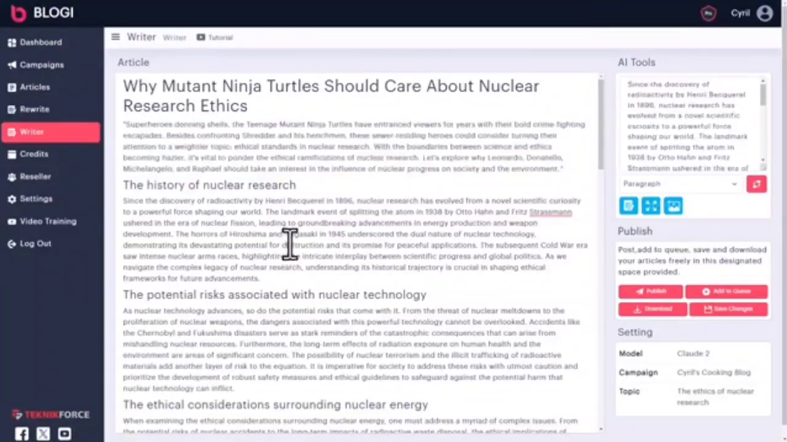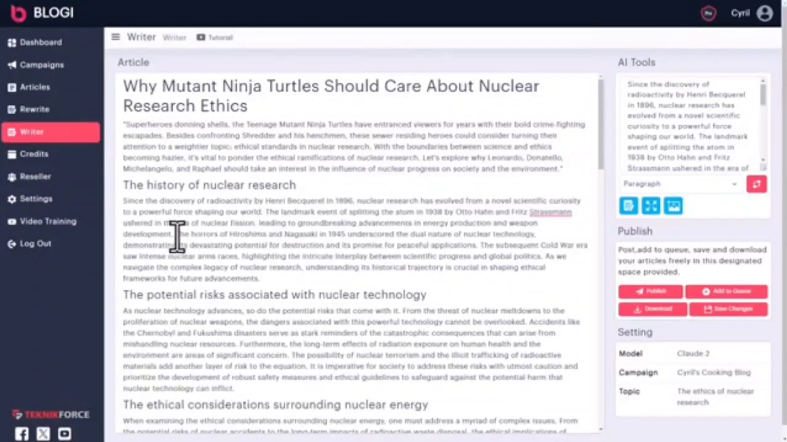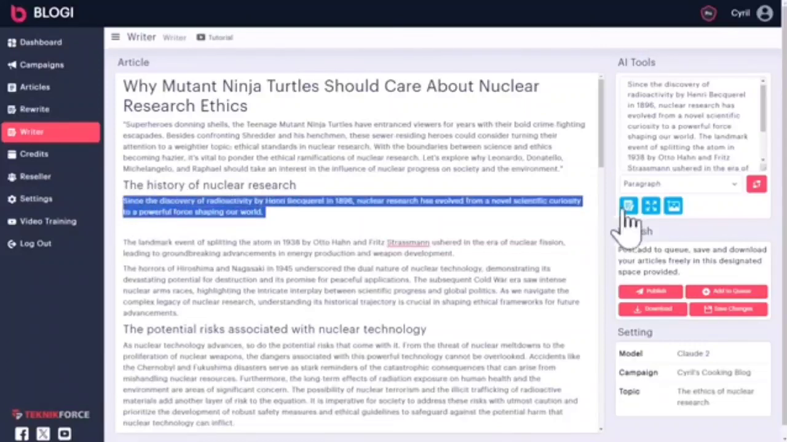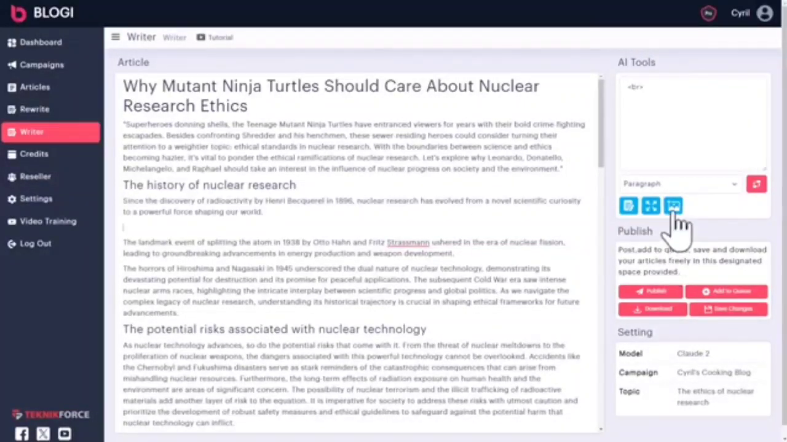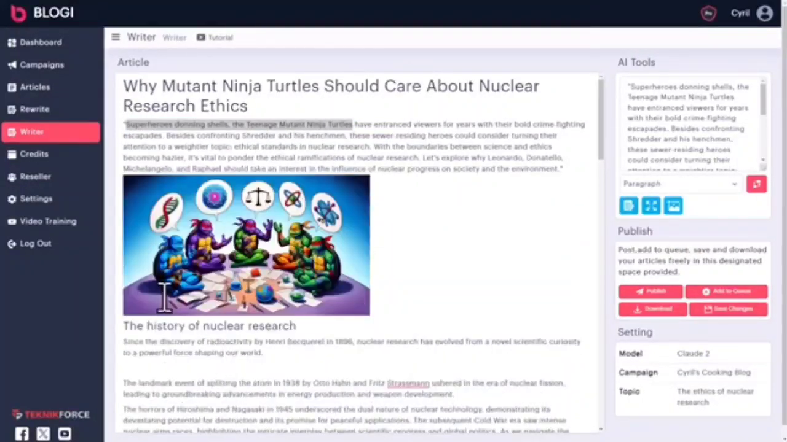You can even expand text if you want. For example, let's say you divided it further into smaller paragraphs, and for some reason you wanted to expand this line. You can click on the expand button and it will be done. Or if you want to create an image based on this text, click on the image generator and you will have a new image created. Here we have a bunch of Teenage Mutant Ninja Turtles talking about science and ethics. What a great image, guys.